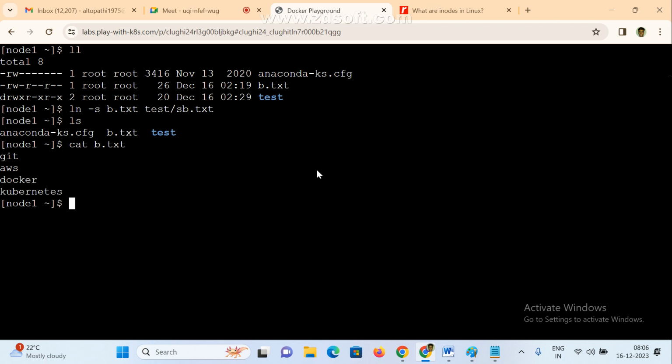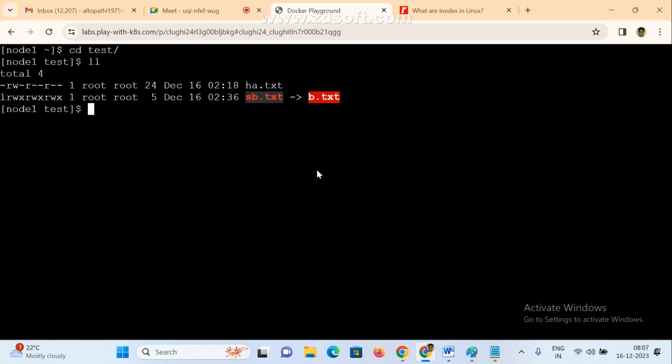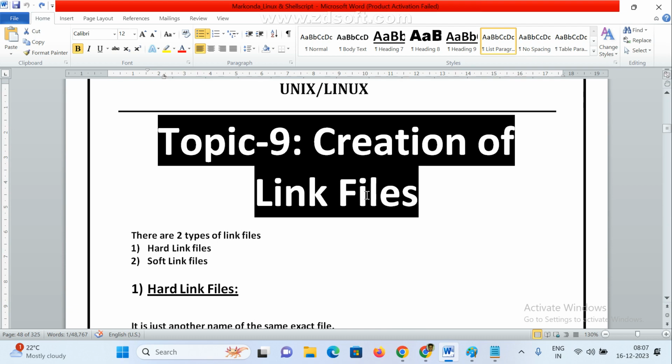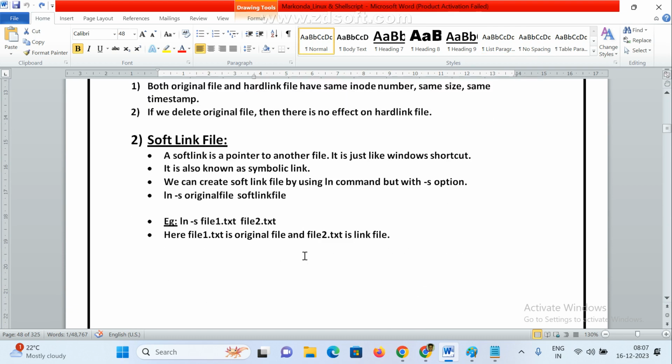Okay. Now I am going to my soft link. Where is that file? cd space test directory. Now ll. Now see here. Here we can see l. Now you observe, right? This is a regular file. And here we can see L as the first letter. What does L mean? Link files. What does L mean? Link files. Now got it.